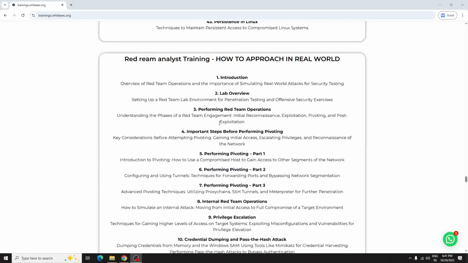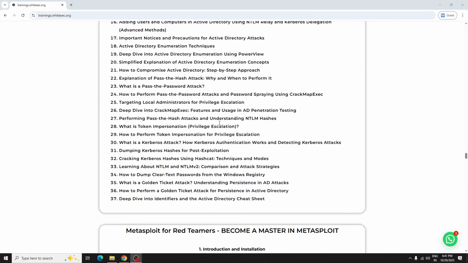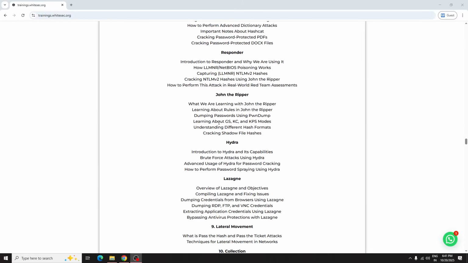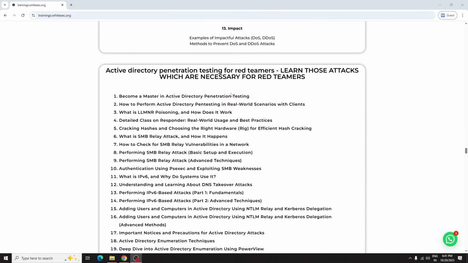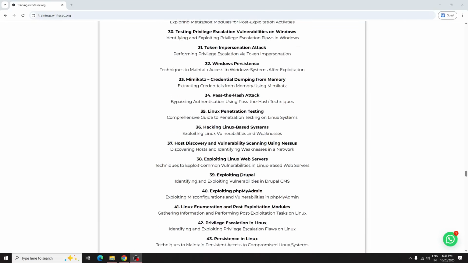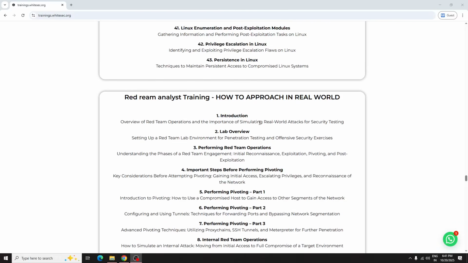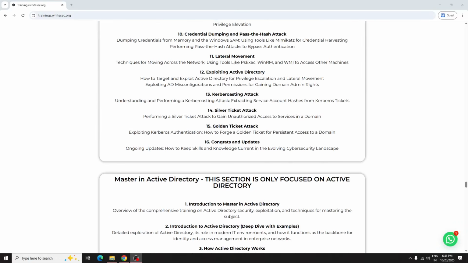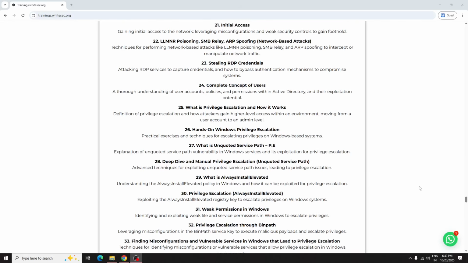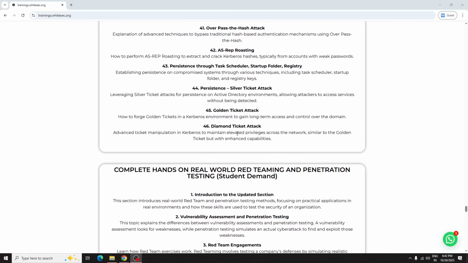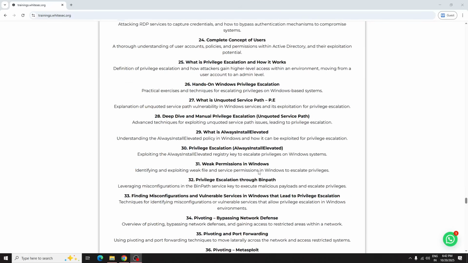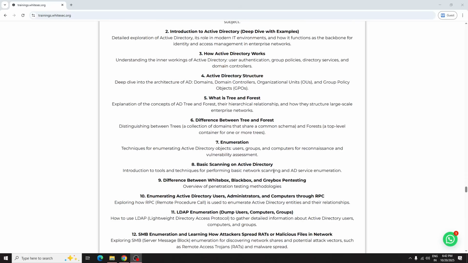Previously we covered only those topics which are necessary for a red teamer. But in this section you're gonna learn a complete approach, complete training related to Active Directory pen testing, from introduction till golden ticket attack, till diamond ticket attack. It's a complete Active Directory pen testing. Still we are updating a lot of topics here. Time to time you will see a lot of new updates.